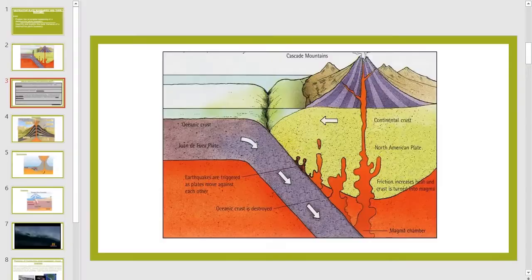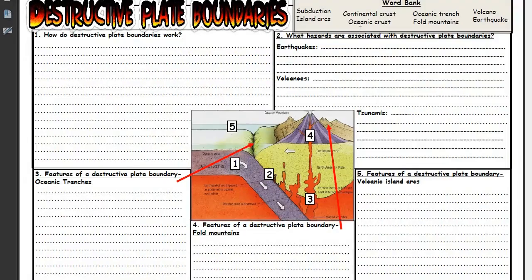Okay, so the next thing we're going to do is talk about the hazards that are associated with a destructive plate boundary. Destructive plate boundaries are the most dangerous type of boundary. You get all 3 hazards here: earthquakes, volcanoes, and tsunamis. Because what's happening is all this pressure building up where the 2 plates are forcing towards each other, that pressure builds up and creates a lot of earthquakes.